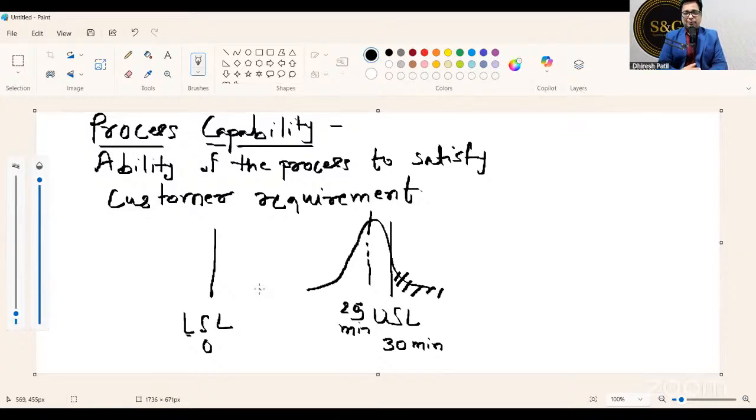Are you clear with this? Just give me yes in the chat box. Are you clear, everybody? Just give me a quick yes if you have understood this. Very good, simple. So what we have done is we have just explained in a very simplistic manner.